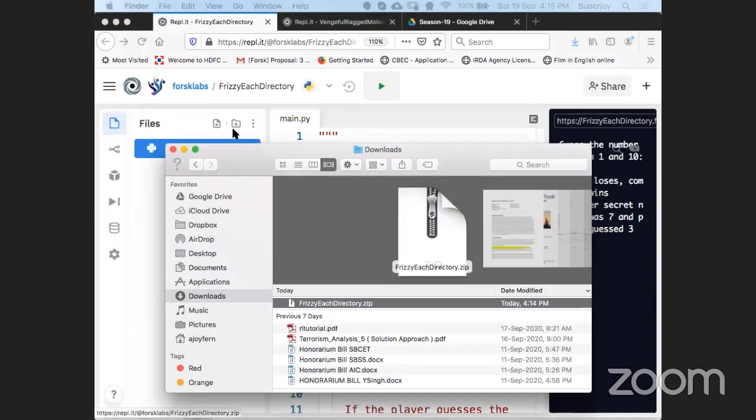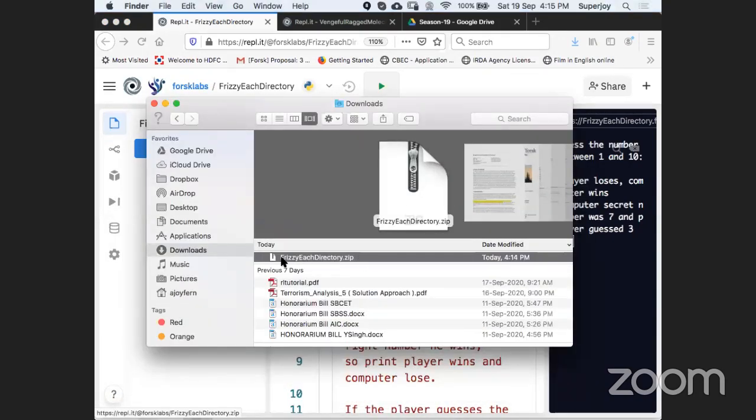So guys, here you are. Can you see, guys? This is your zip file, Fizzy each directory.zip. Guys, don't submit this file as an assignment. So what you have to do now is extract this file.